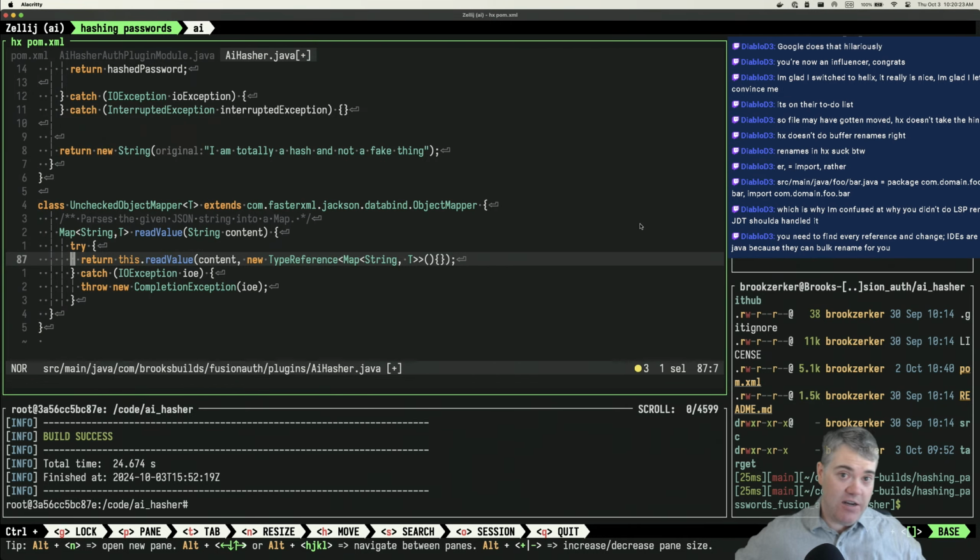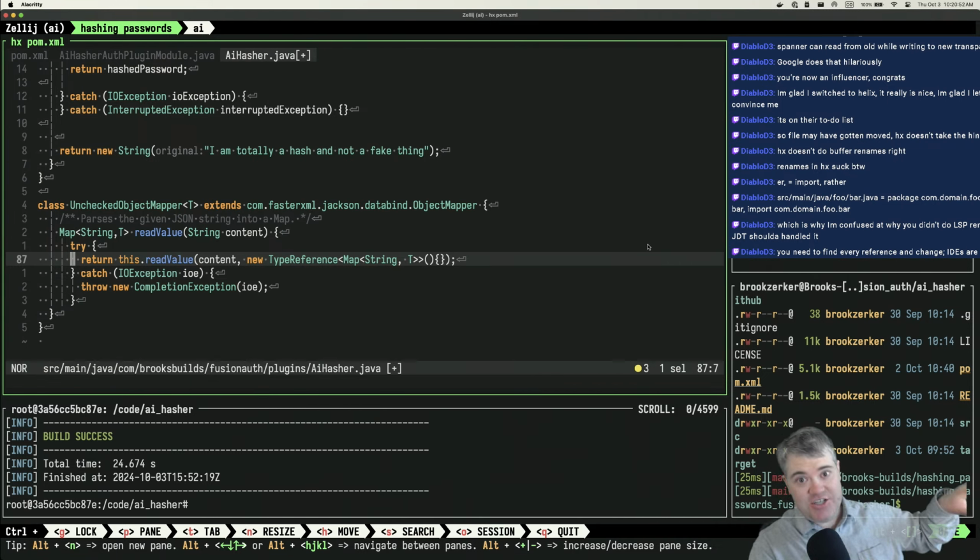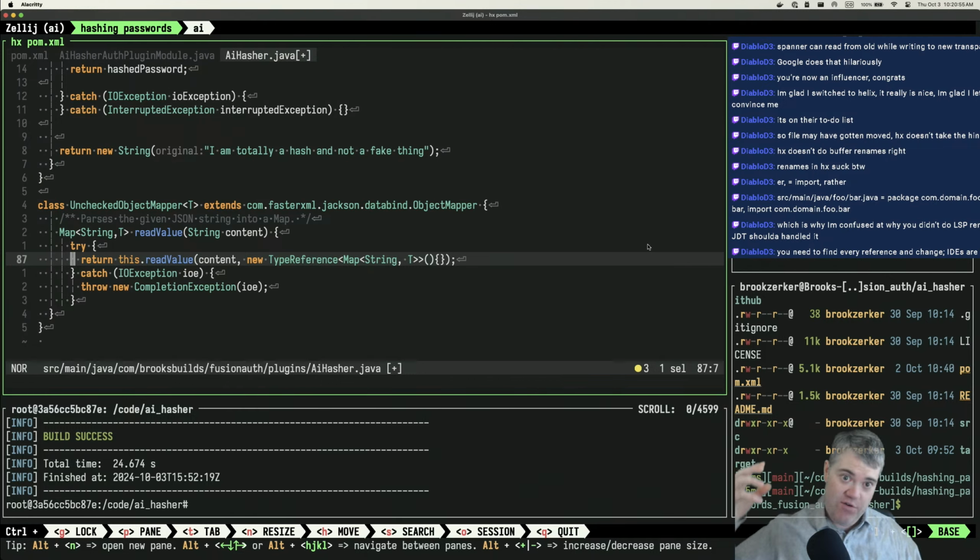You can do that translation layer thing for everything. Google does that hilariously. How is it hilariously? Do I need to run an ORM thing? So you can still run an ORM thing, and the ORM has to be aware of how the database actually is, and then you're going to have to convert that over into what the ORM understands. Spanner can read from old while writing to new transparently. Okay, nice.